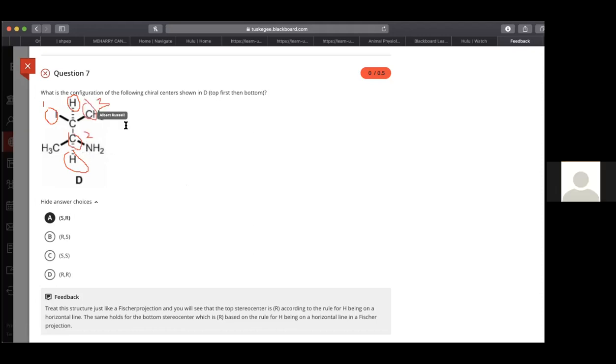That's 2 down there, and that's 3 for the top stereocenter. So it's S because it goes counterclockwise. And then that bottom one, nitrogen, is going to be 1, right? And then 2 would be this top carbon, and then 3 would be the CH3.